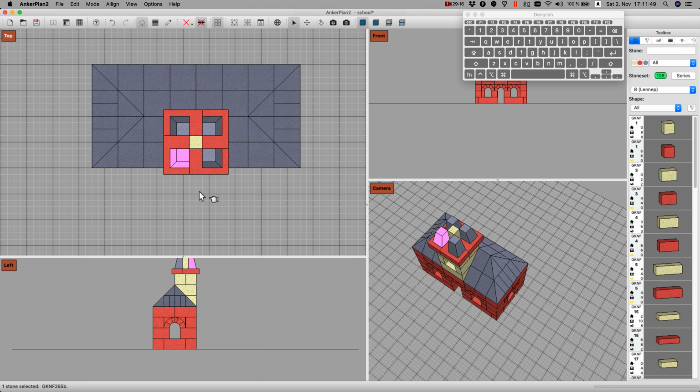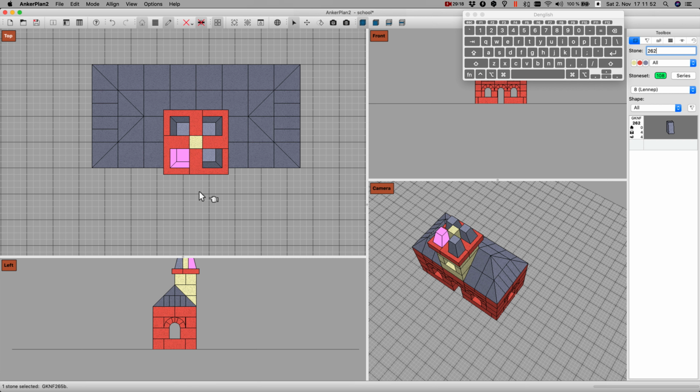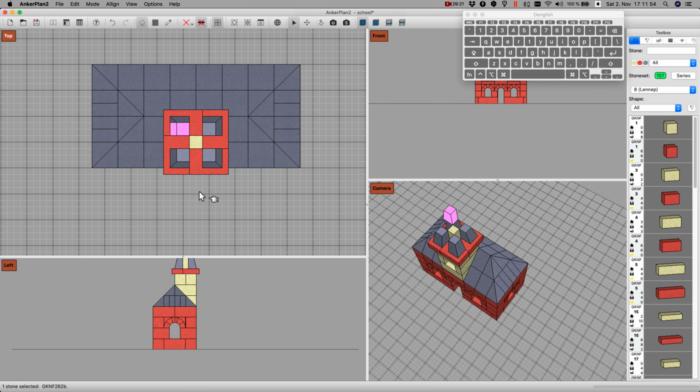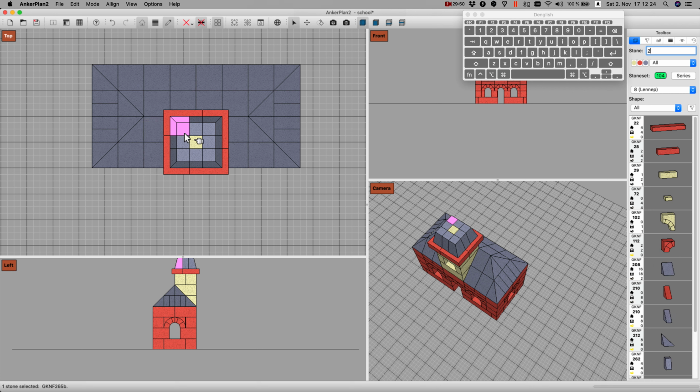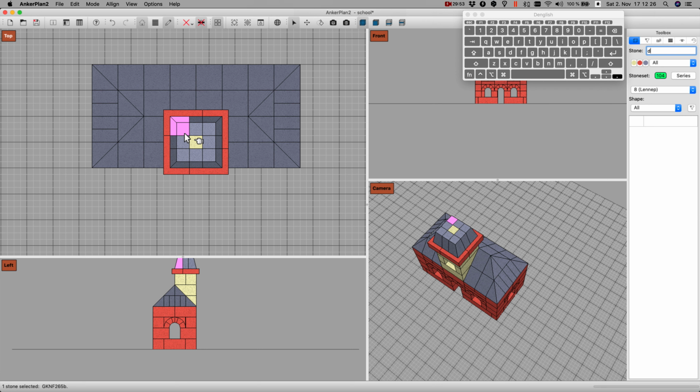Then we need a 262 in blue, which goes here. Duplicate. We need to rotate. Here we are. Now again I can select both, duplicate, rotate, and put them in here. Now another 265. I just duplicate this one as well.